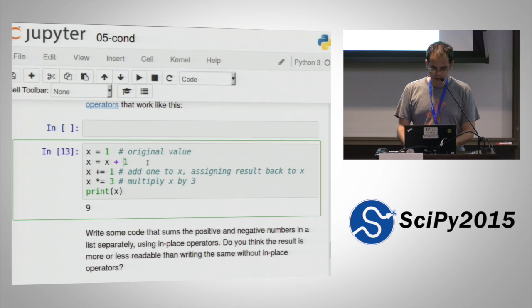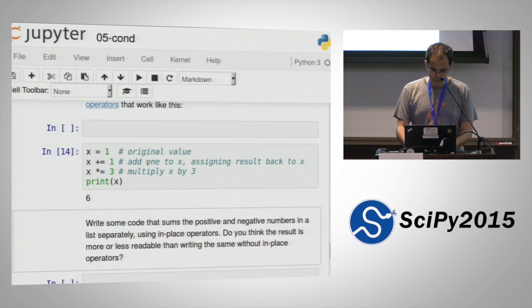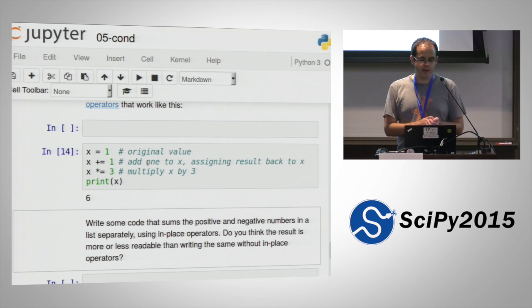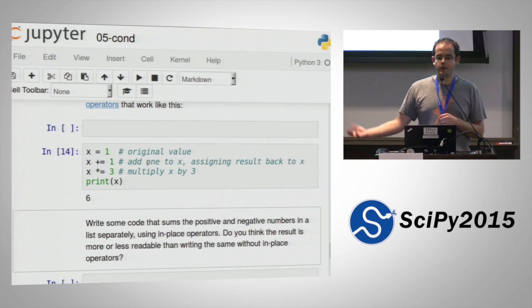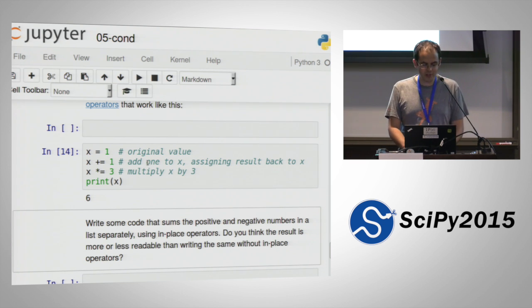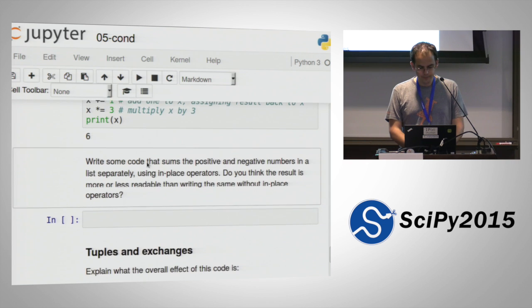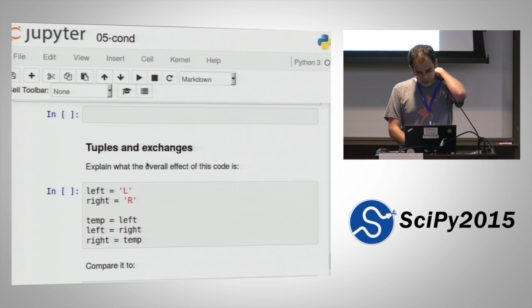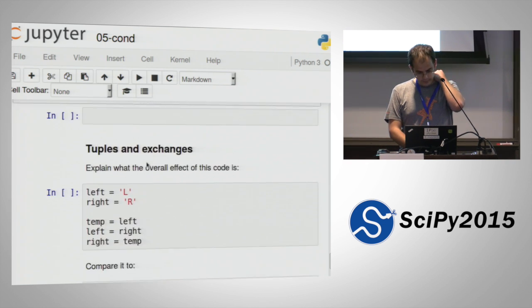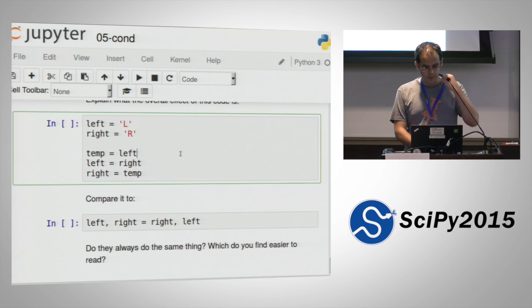So here, if I just delete that line. So here, x starts out as 1. We add 1 to it and store the result back in x, so it becomes 2. We multiply that by 3 and store the result back in x, so it becomes 6. So we'll skip over the exercise there for the moment.